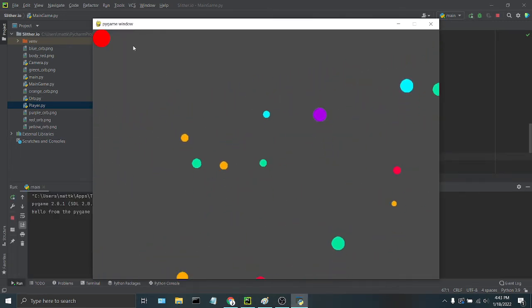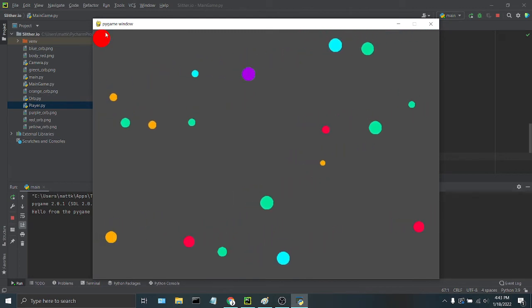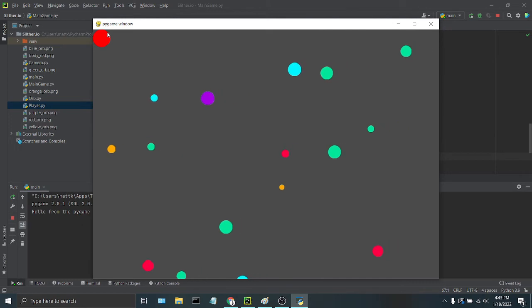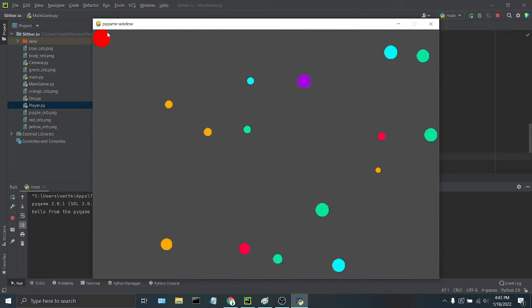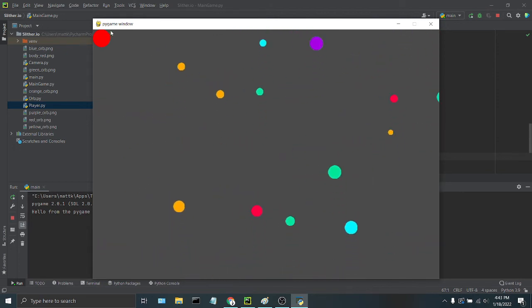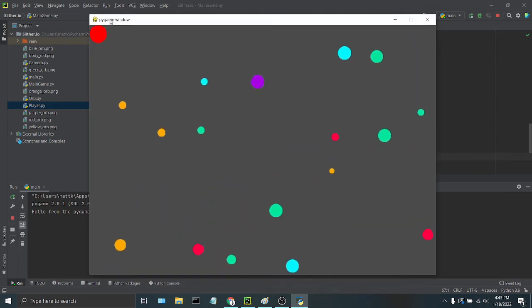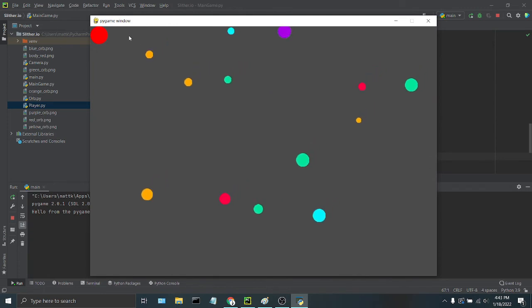And look at that. Our player stays in one spot, and as I move to the left, everything moves to the right. And as I go up, everything moves down. I go down, everything moves up. And this is great because now we can actually follow those orbs off screen, and we no longer have a screen limit. This is most of the work for the camera class right here.